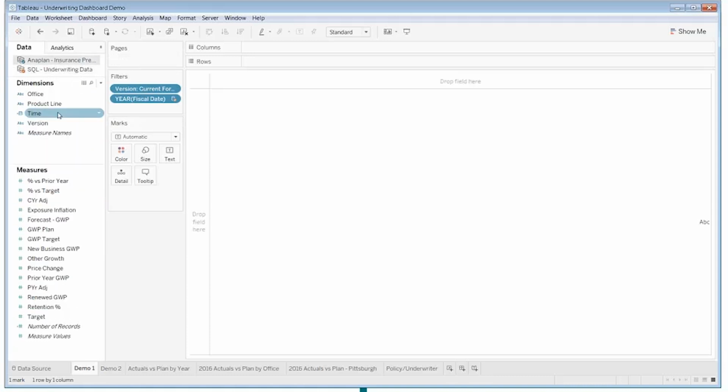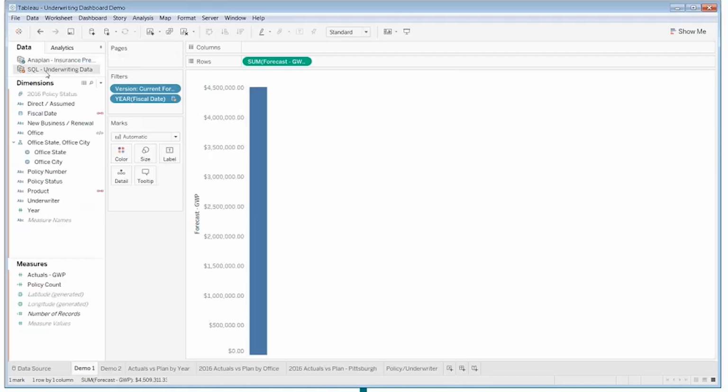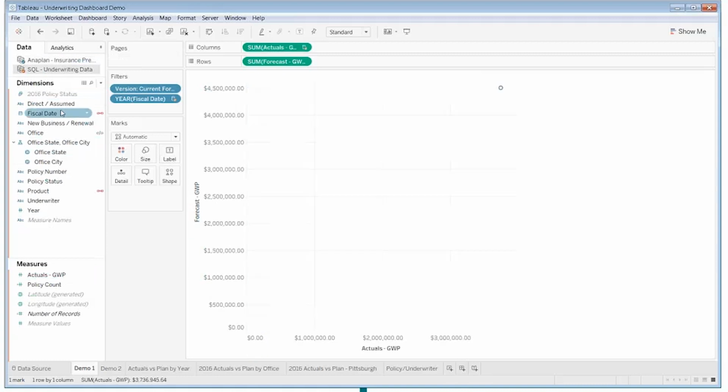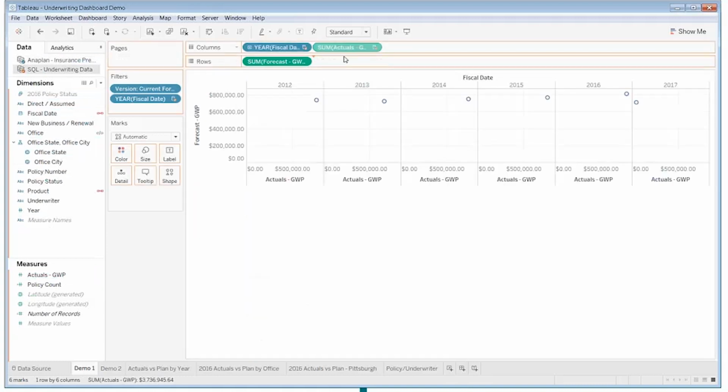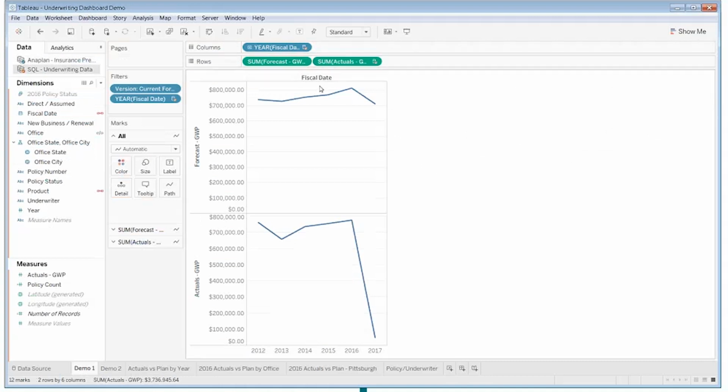To start, let's get a high-level view of how my actuals in 2016 compared to my forecasted amounts for 2016 for the whole year. So from the Anaplan source, I'll go ahead and pick my forecasted GWP, and from my SQL actual source, I'm going to pick my actuals GWP as well as time here. So I'm going to use Tableau's dual axis capabilities to see this data side by side.